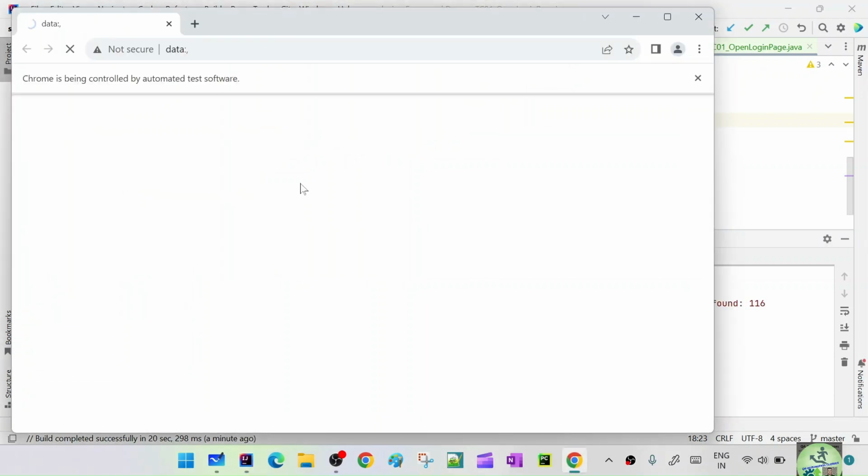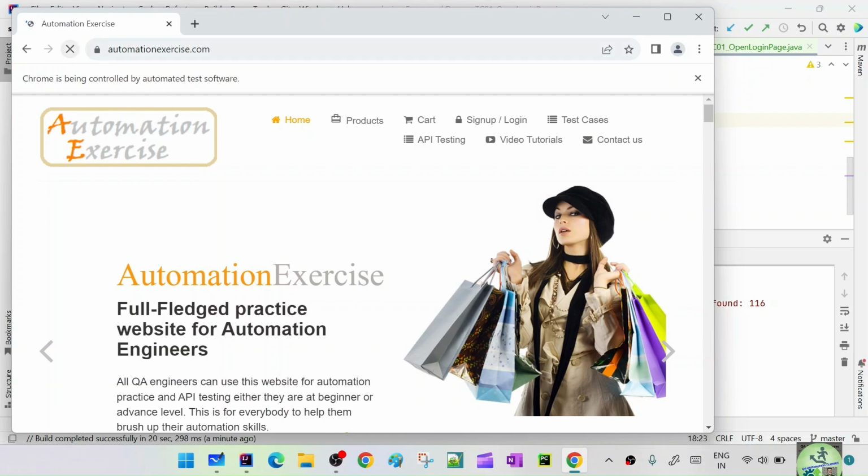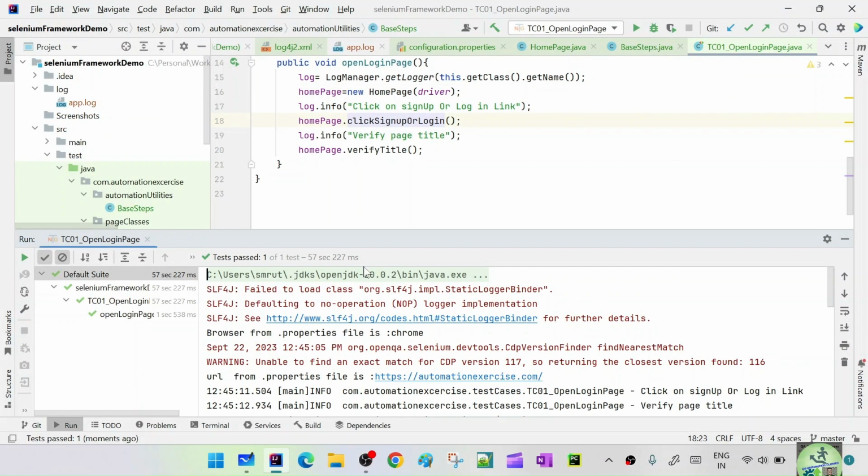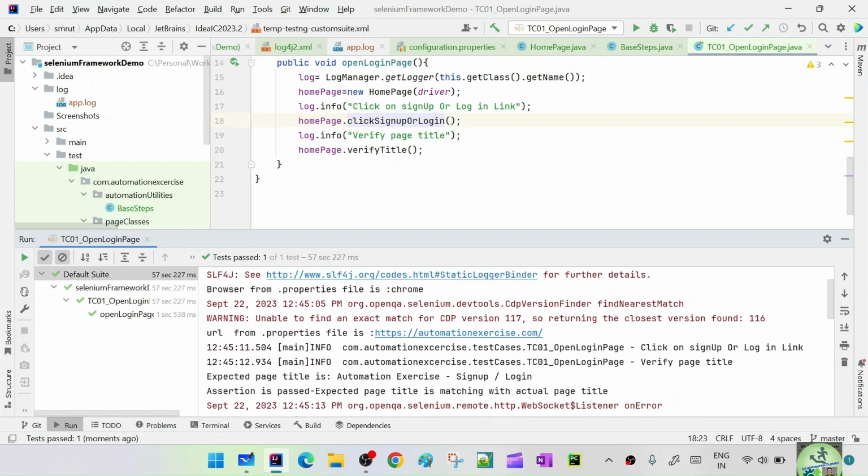Okay, browser started, launch the URL, it will expand now. Yes, and going to that page. Now if you see the expected page title, everything is working fine. Our intention is to look at the log file, right? So if you see, info com.automation exercise test case, this is the fully qualified class name. Because of this dot get class dot get name, we are able to see it.